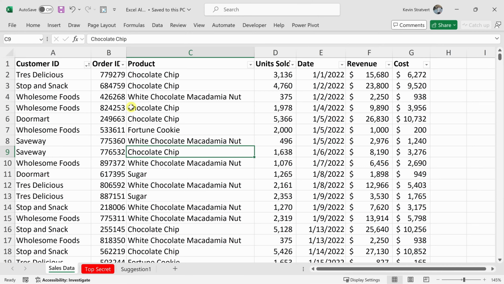Before we have the AI analyze all this data, here we are in Excel, and you can have a quick preview of the data. This is order data for the Kevin Cookie Company.